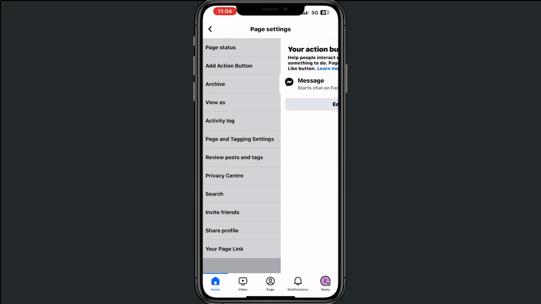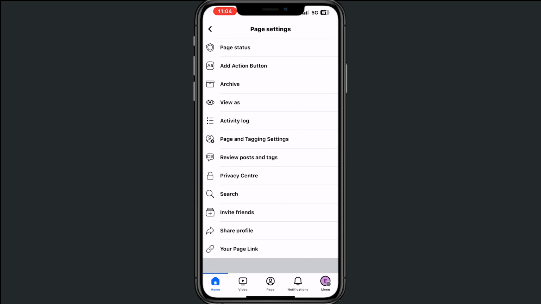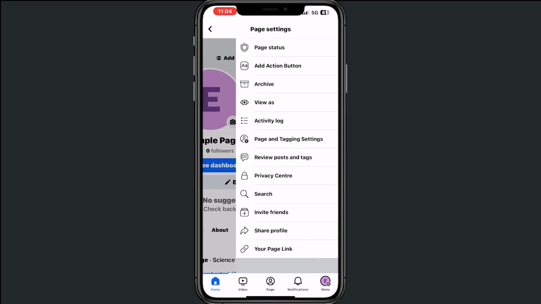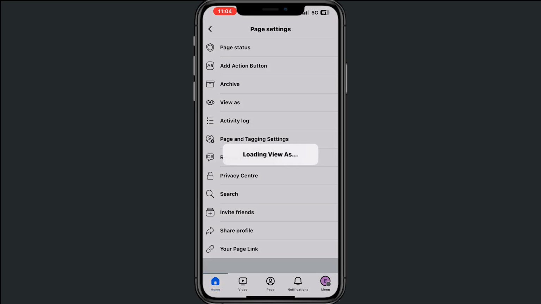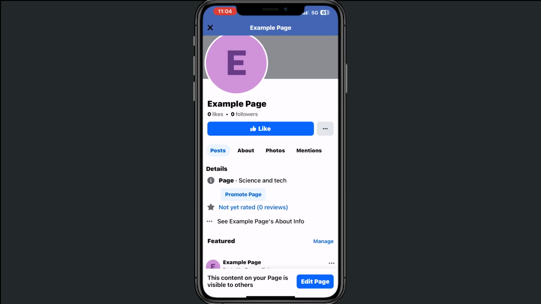I need to tell you something, because there was an update where they removed the follow button and changed it to the like button, because if you tap on the three dots just right here and then do view as, you will see that we only can like our page. This is what I know. I'm just telling you the truth.